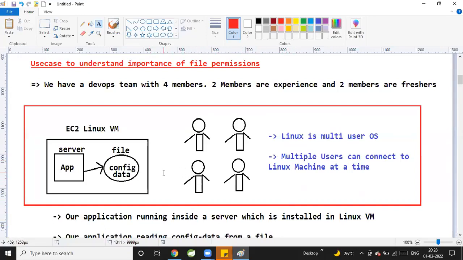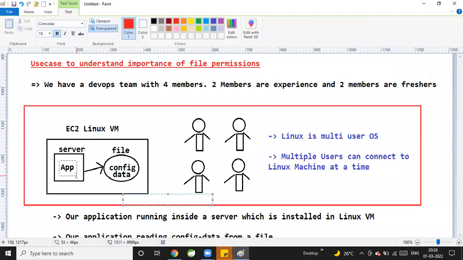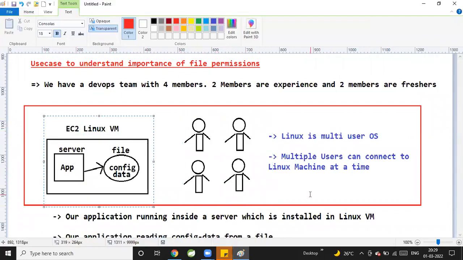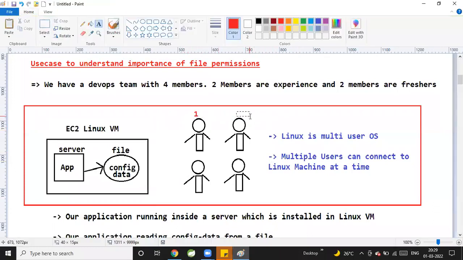Now, my project is running inside a server. I have an EC2 Linux VM, an Ubuntu machine. In that machine, I have installed one server. In that server, I have deployed one application. That application takes the configuration data from a file. 4 users are connecting to our EC2 machine: user 1, user 2, user 3, user 4, team members 1, 2, 3, 4. 1 and 2 are experienced, 3 and 4 are freshers.